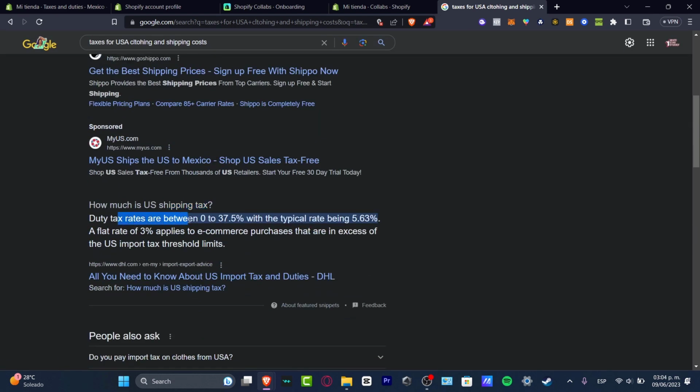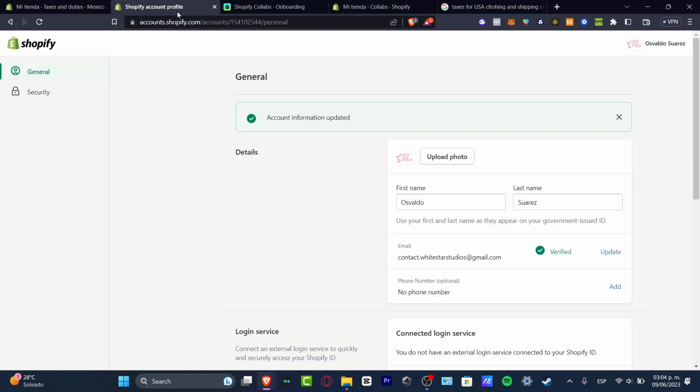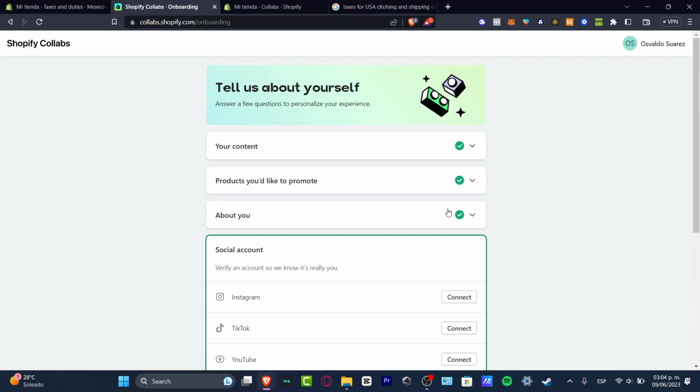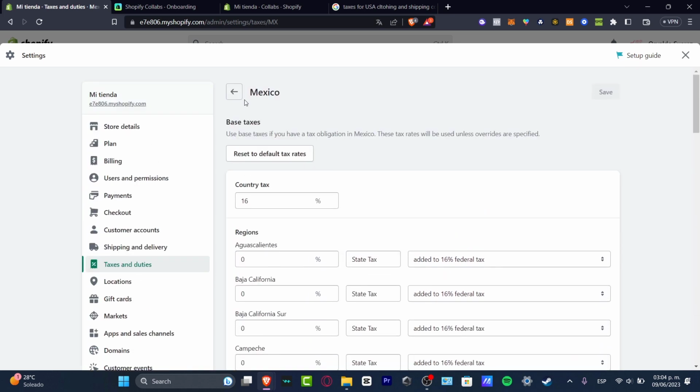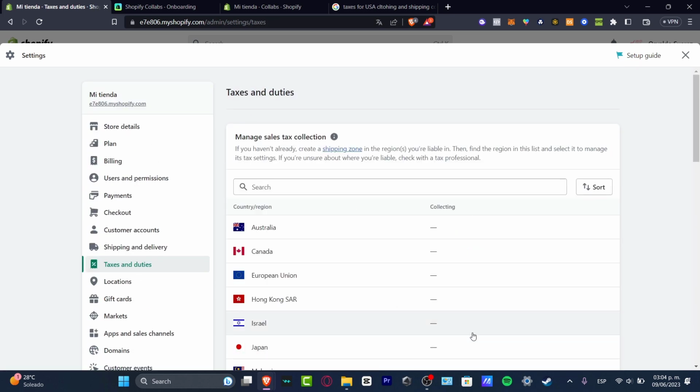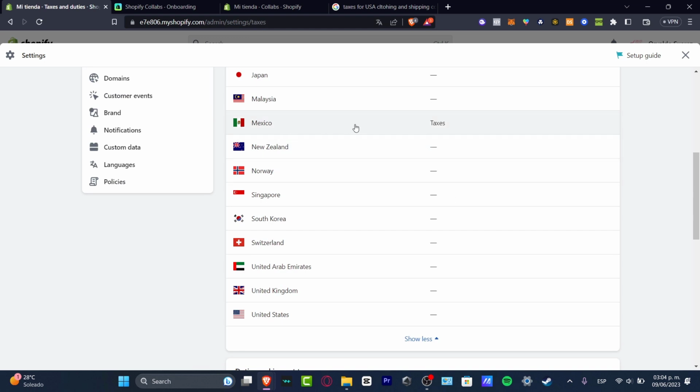Duty tax rates are between 0 and 37%, with the typical rate being 5%. A flat rate applies to e-commerce purchases. So this totally depends on the shipping rates and how much you want to be charged for it. But I believe it's going to be really fast if you focus first of all on your actual country. So I'm going to close this element and go into my store once again. Now that I saved this, I'm going to go back, and I had just saved my first one, which is Mexico. Above that is the United States.